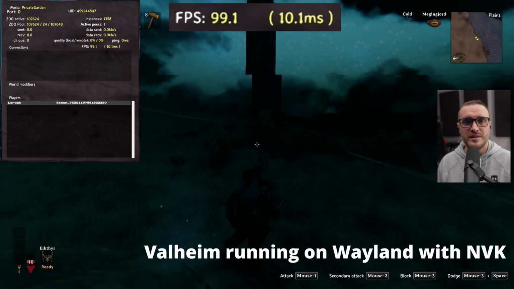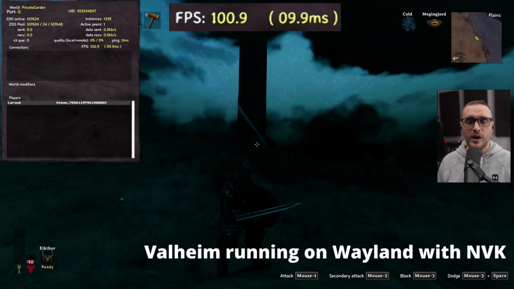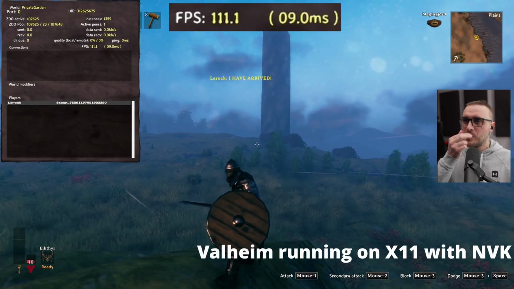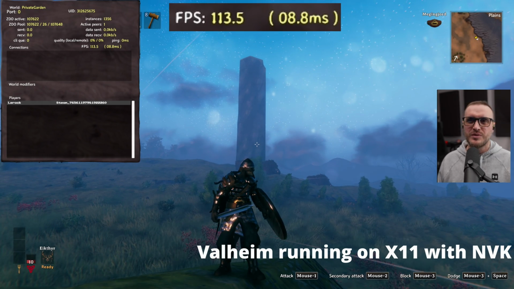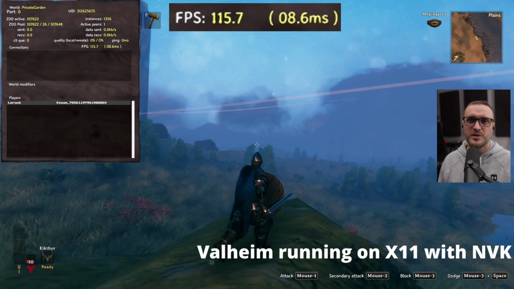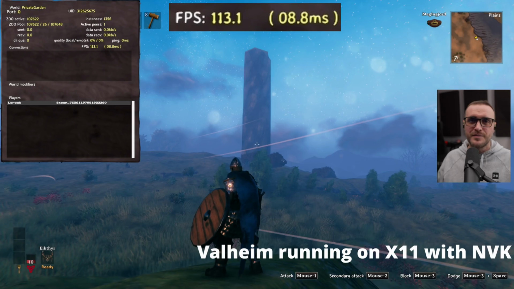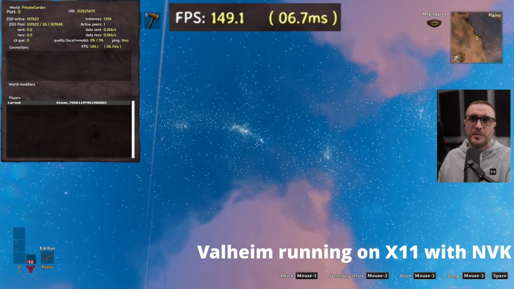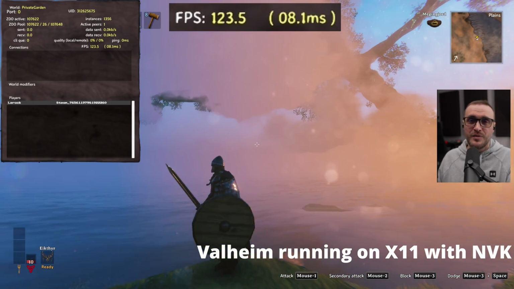So my first little bench was checking the difference between Wayland and X11 running the NVK driver. And I had a difference of about 21% because the FPS was around 95 to 100 on one hand, and around 115 to 120 on the other hand. So I had a pretty big upgrade by moving from Wayland to X11. So that's definitely something to know.